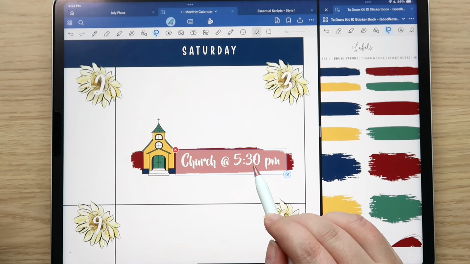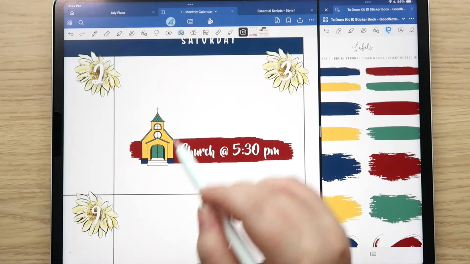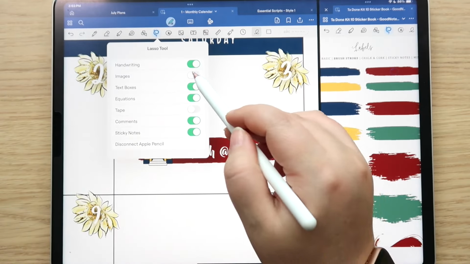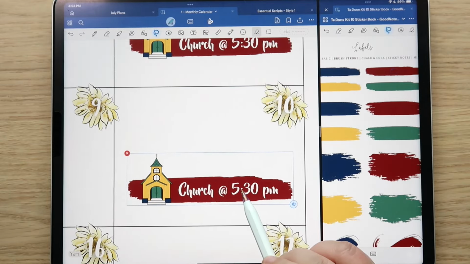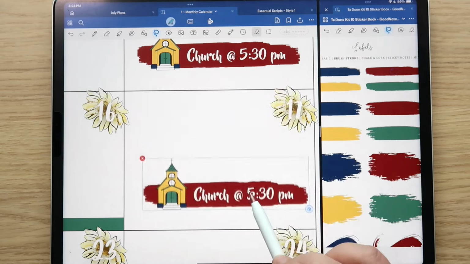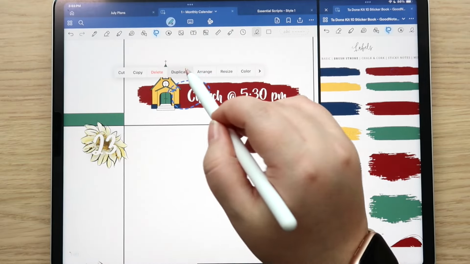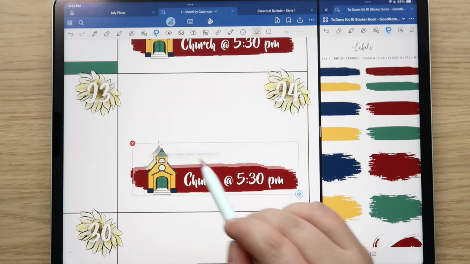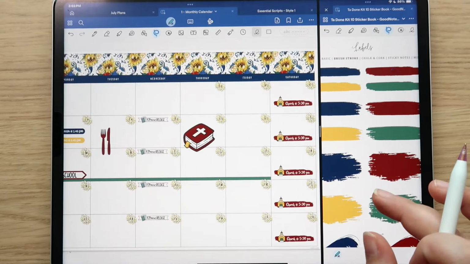I know I could save it as elements, but I feel like it's faster just to leave my other monthly open and stuff. Okay, and then I'm thinking I need to make this church a little smaller. Just like that. Turn images on and duplicate. I'll just kind of put that towards the middle and the bottom. So much faster having that duplicate option. Okay, so church is now in.